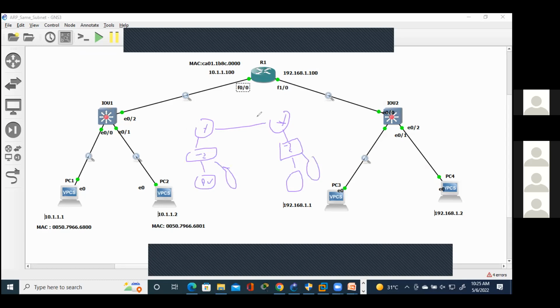So we have R1 and we have R2. This is the lab. Try to configure at least this. Ashwini, Rachit, you have your GNS, right? Do this one. Before doing the actual lab, just configure the IP addresses.